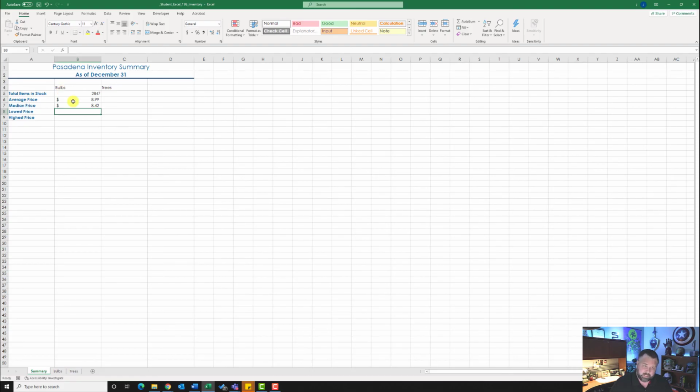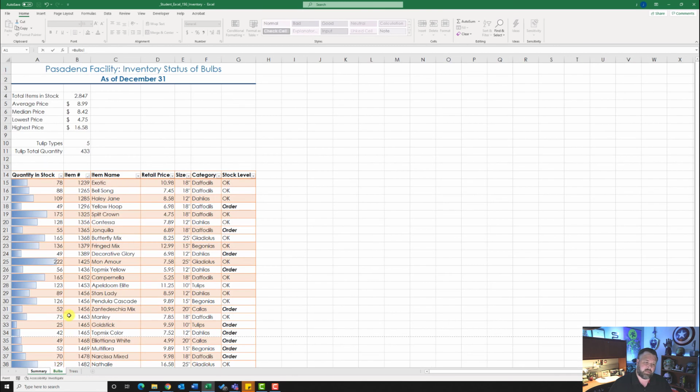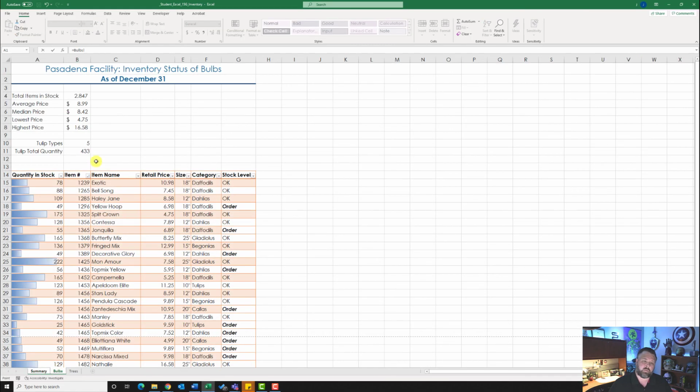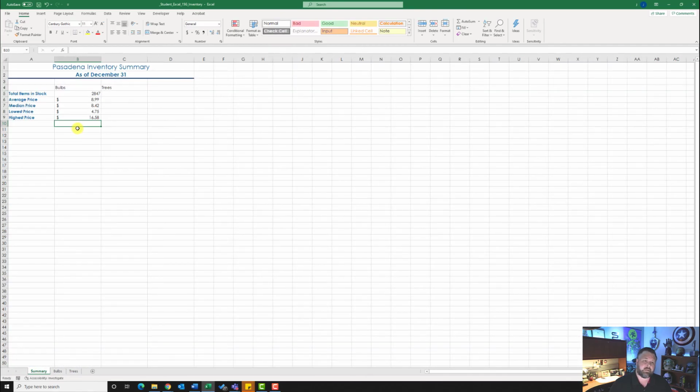And for lowest price, same thing. I'm going to hit the equal sign, click on the bulbs worksheet, and select B7 for lowest price, hit enter. And then same thing for highest price. I'm going to hit the equal sign, click on the bulbs worksheet, click on where it says highest price, and hit enter. And I need to do that for the trees worksheet as well.